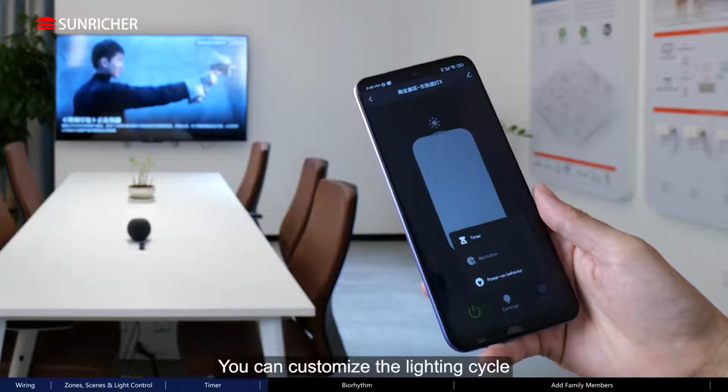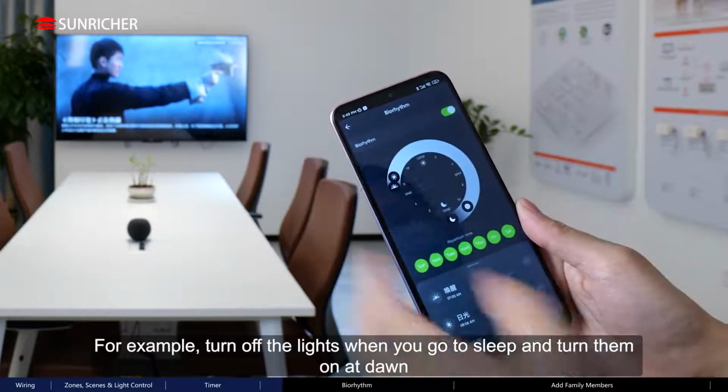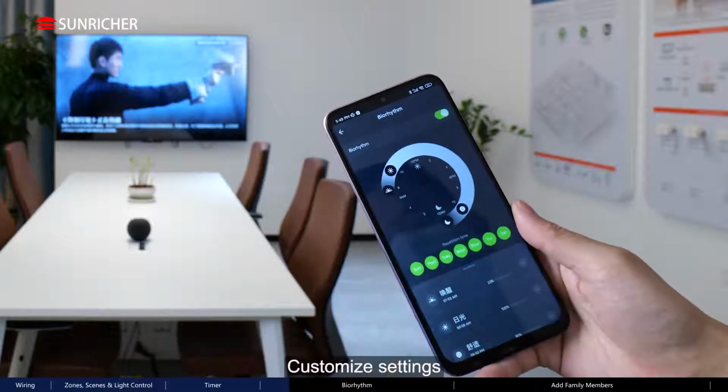Biorhythm. You can customize the lighting cycle. For example, turn off the lights when you go to sleep and turn them on at dawn.